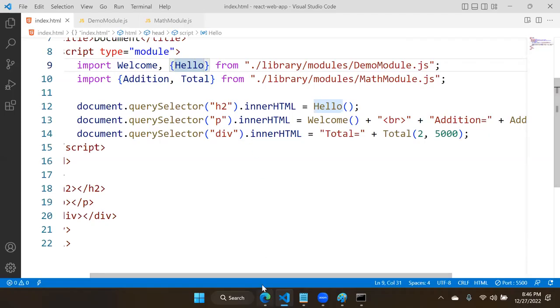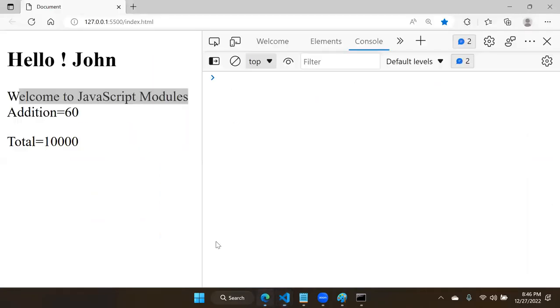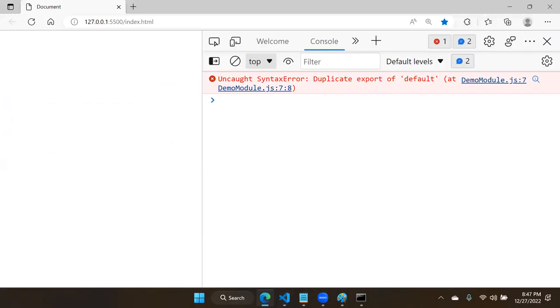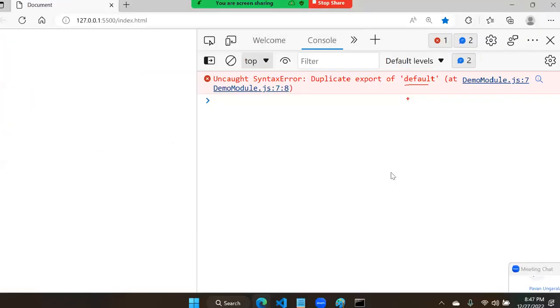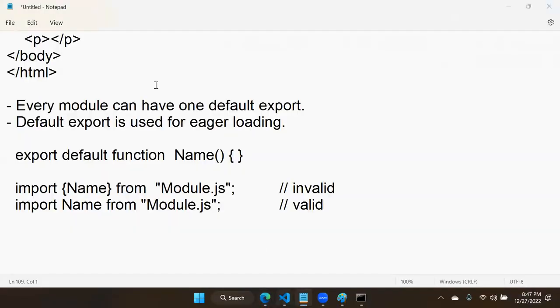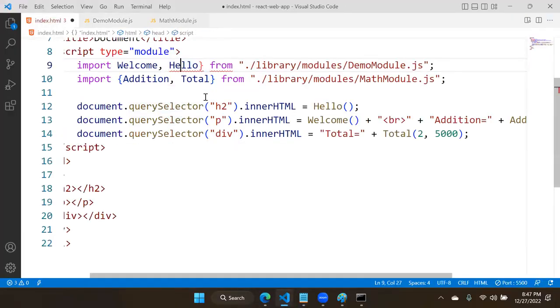That means, for example, let's try to mark this hello also as default. Then you can see again there is an error, duplicate export of default. The duplicate export of default error is coming, meaning it is saying that two defaults cannot be there, only one can be there. Suppose I try it like this in index.html, it is not valid, because two defaults cannot be there, no chance. There can be only one default.